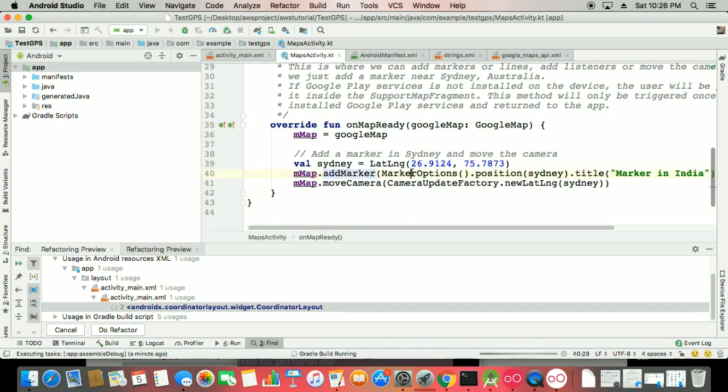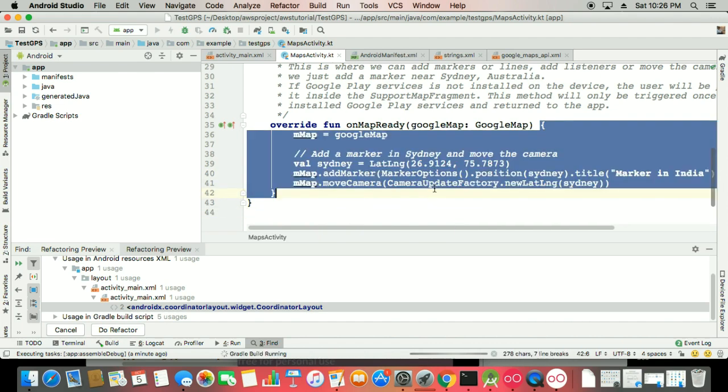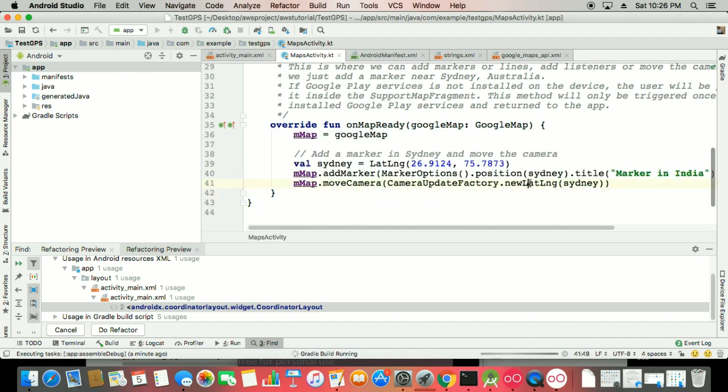Under that we have marker options. One by one we will discuss exactly what that is. And this is your camera update factory. Whenever the lat long is located, it always accesses that particular value and then shows the marker. So this is very simple, a marker applied on your Google Map.